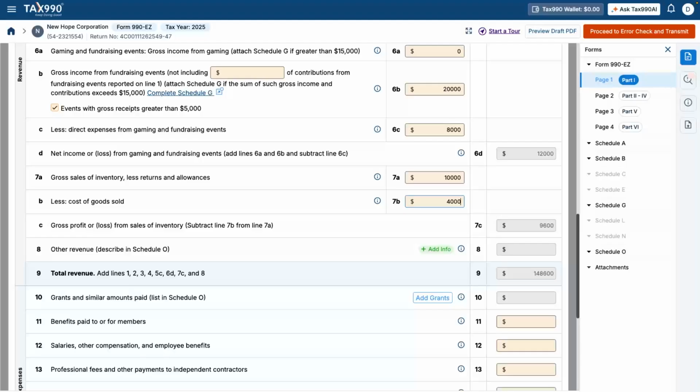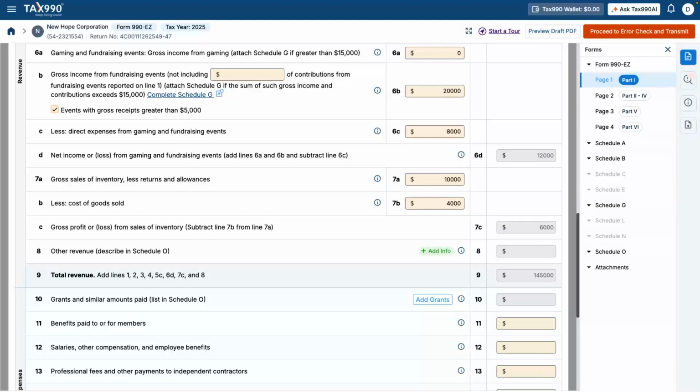We'll enter $4,000. Line 7C, gross profit. This is the remaining amount after subtracting costs from sales. So $10,000 minus $4,000 equals $6,000. This profit amount is what flows into your total revenue calculation.